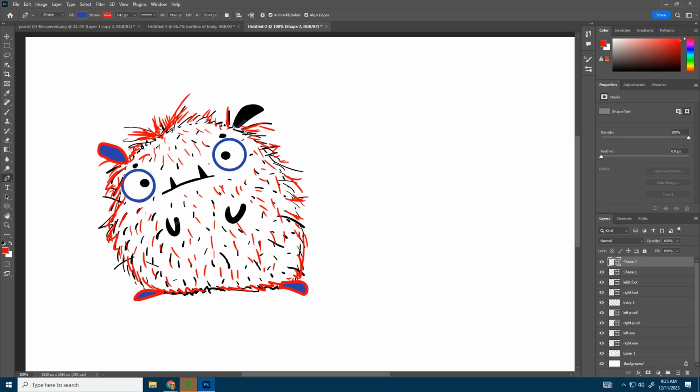So you can see I've used just about every tool I've recommended so far. So the shape tool, pen tool, and brush tool for different effects. And then once again, naming those layers to stay organized.